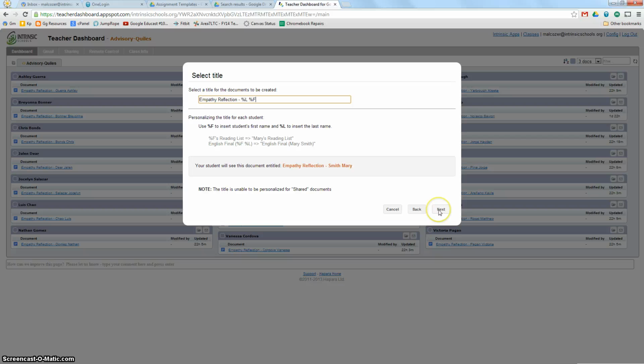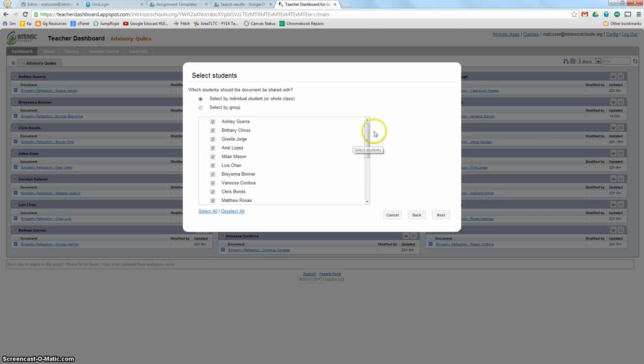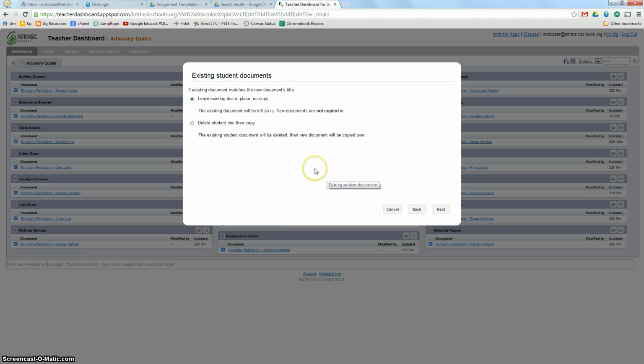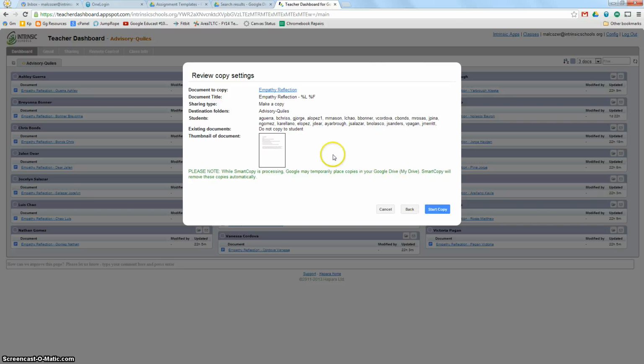Okay, once you've got that, you hit next, and then you say who you want to send it out to. By default it does the whole class, and then next. Then, what happens if there's already a document there in its place? Here I would say leave the existing document and don't put a copy. Essentially if I click this, it will put a document in any student's folder that may not have that document. And then here's the final review to make sure your settings are okay.